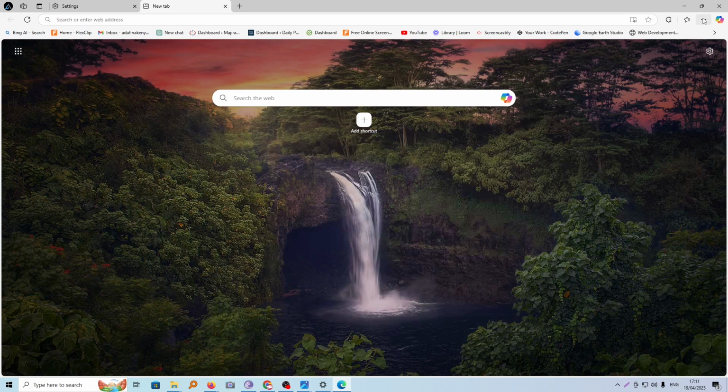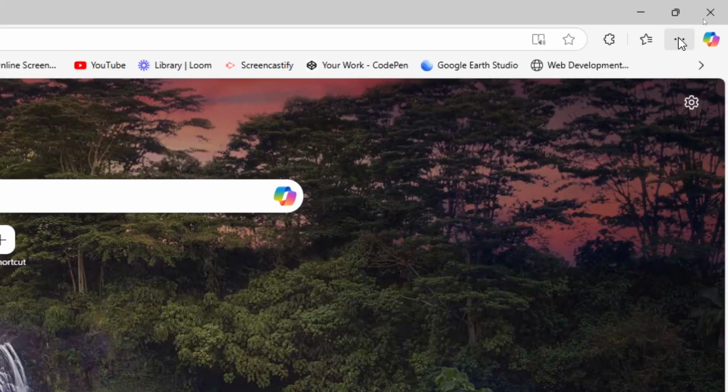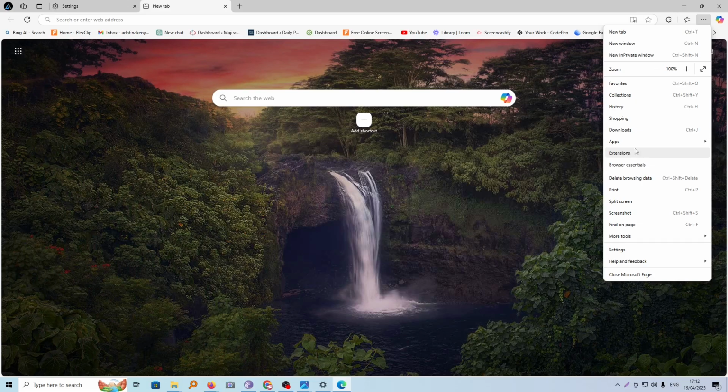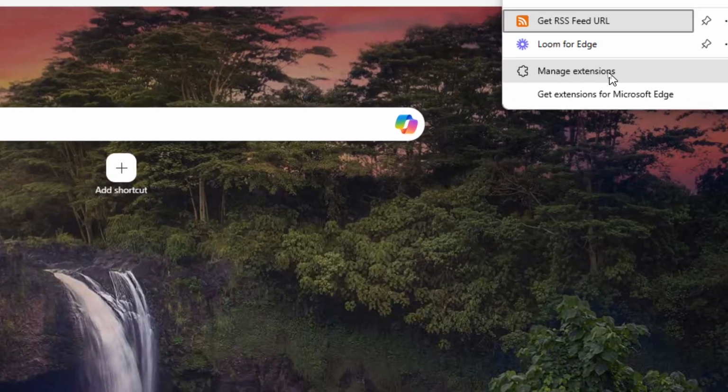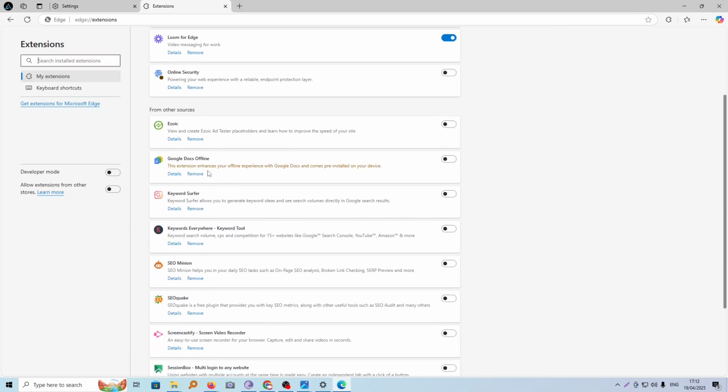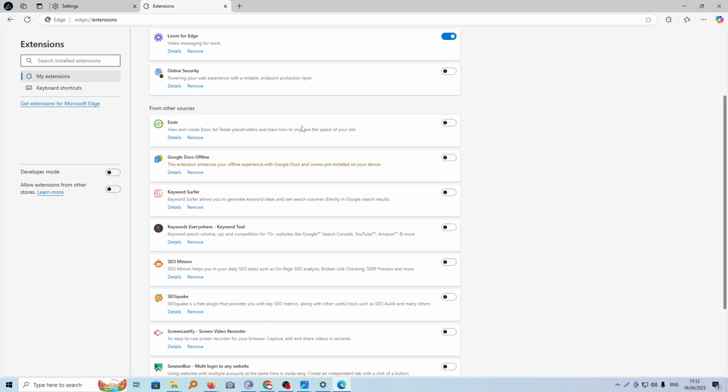So to get started, go over to these three dots here and then tap on them to expose the menu. Then scroll down until you see the option called extensions, and here it is. If I go ahead and tap on extensions, look for this option called manage extensions. If we tap on manage extensions, you will be able to see the already installed extensions on your browser.